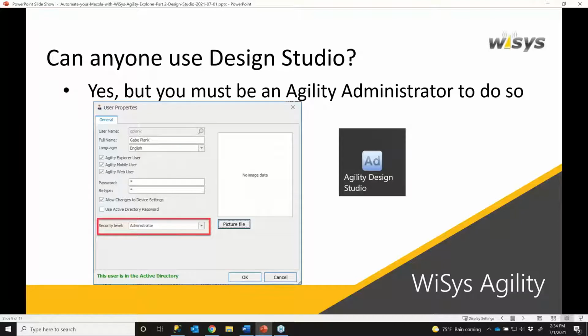So can anyone use Design Studio? Anyone can use it. The only catch is you have to be an Agility administrator. So if you're not an Agility administrator, you need to talk to whoever is at your organization and see if they can get you the proper access to be able to do it. And then one other thing that you need to know is you need to know a little bit about the Macola database and where to go get the data from, and we'll touch on that a little later.